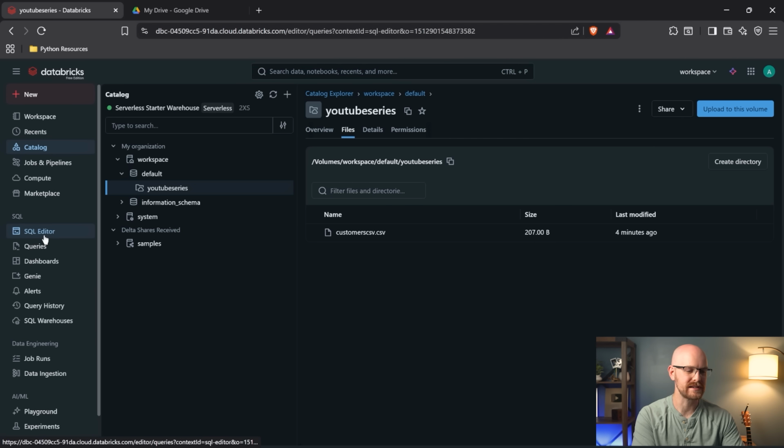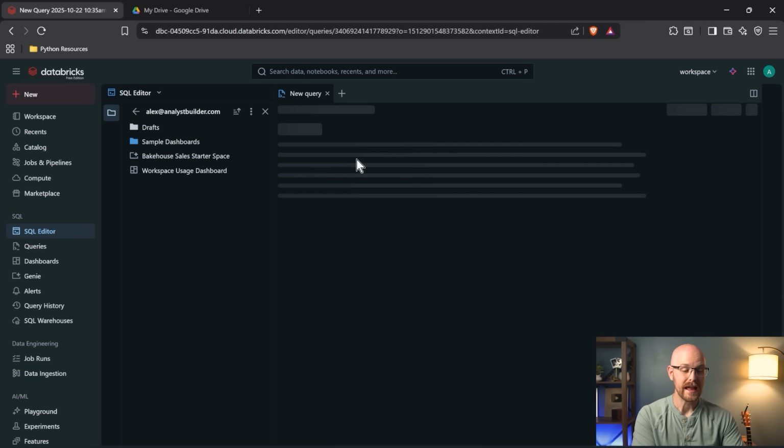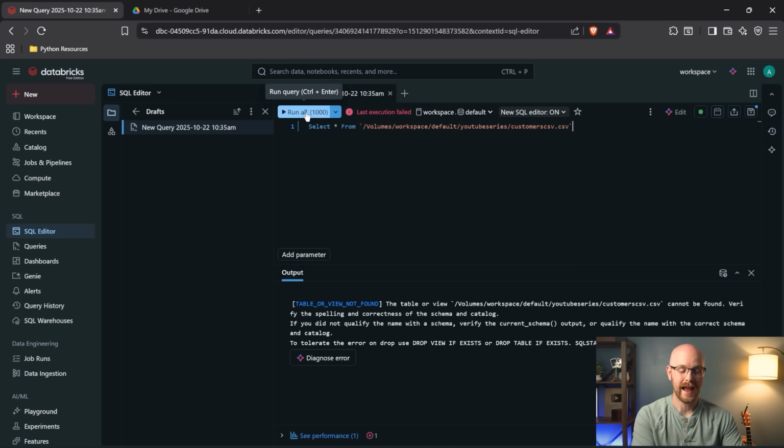And then we're gonna go down to our SQL editor and let's come over here to a SQL query. Now, if we want to access this data, we can say select everything, and then we'll say from, and I'm gonna put this path in here. I should be able to use backticks, just like this. And let's try running this.